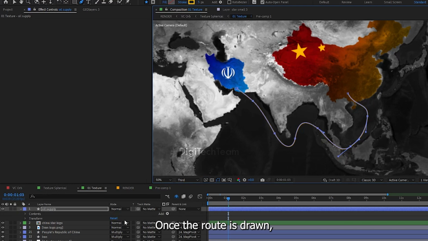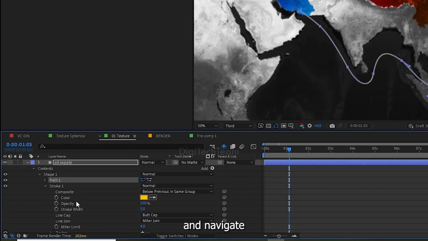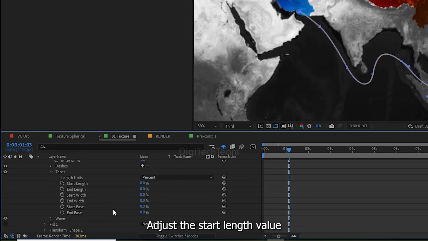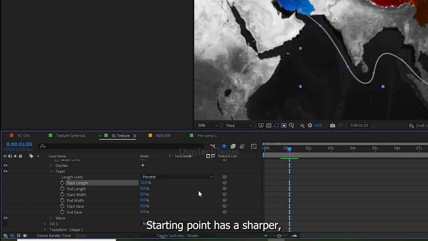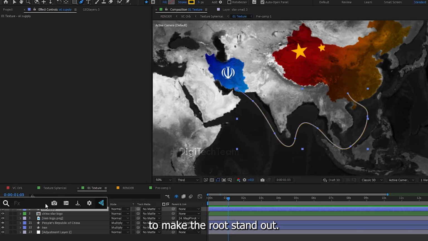Once the route is drawn, open the Oil Supply Layer drop-down menu and navigate to Content, Stroke, Taper. Adjust the start length value so the route's starting point has a sharper, cleaner edge. Apply a deep glow effect to make the route stand out.